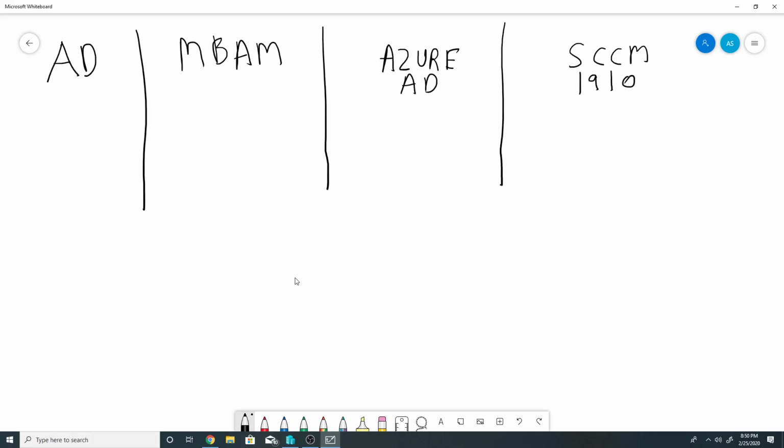So the first way available to us is using on-premise AD. In this, you set up some group policies and you encrypt the machines and save the keys in Active Directory. This does not give us any self-service portal or anything. This is a free solution.